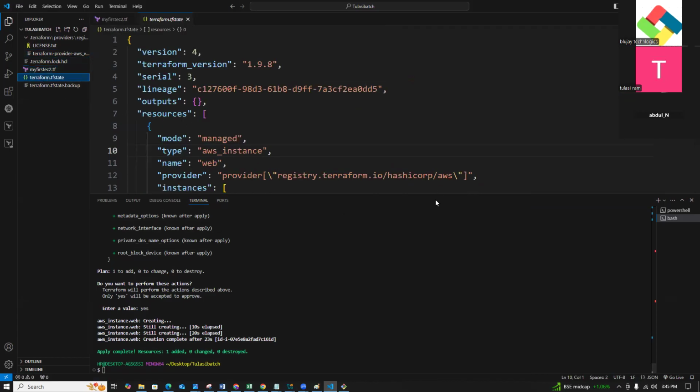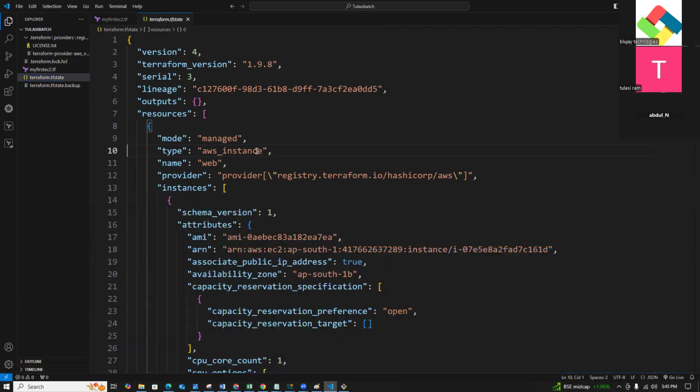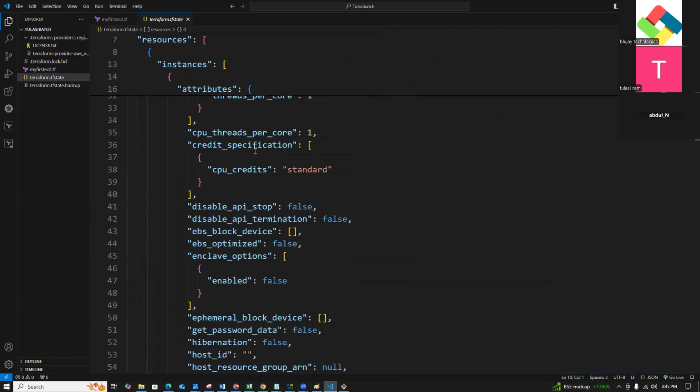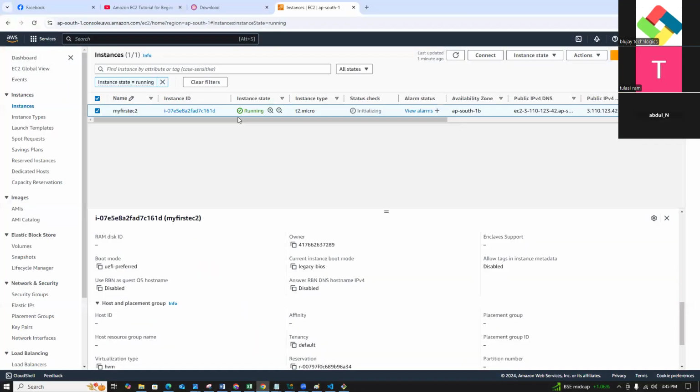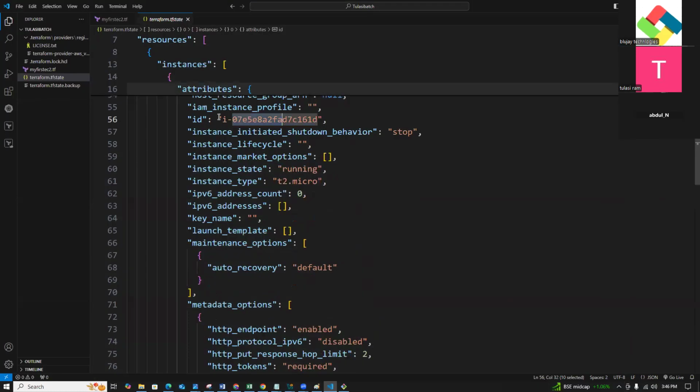Terraform state. What is this, guys? Terraform state is nothing but whatever we created, right? That will be written in the Terraform state file. So whatever we applied, everything will be written under the Terraform state file, guys.